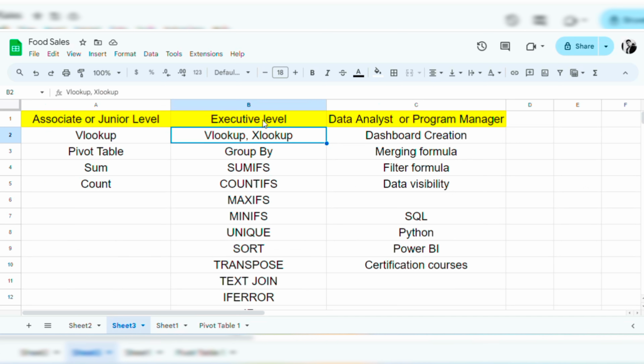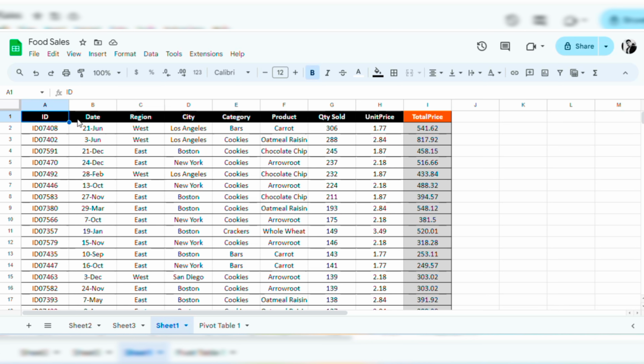Coming to executive level formula. In most interviews, the interviewer will ask the question: they want the city-wise data and product-wise total quantity sold, but they won't let you use the pivot table. So how will we get the same answer? For that we have to use transpose and SUMIFS.